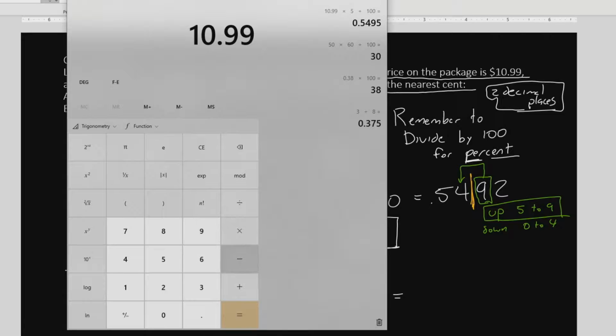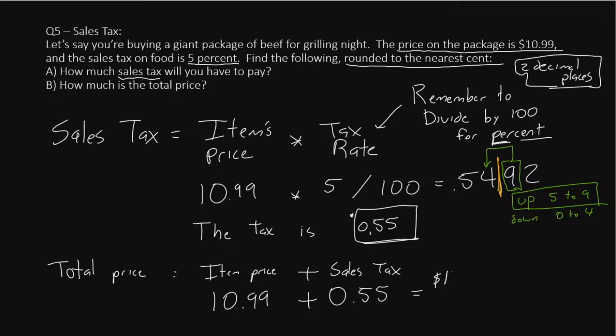10.99 plus 55 cents. And we get $11.54. So if we go to the store and we buy that package of beef, that's going to cost us $11.54. So now that we know how to calculate this, let's go through how to do it in Excel.